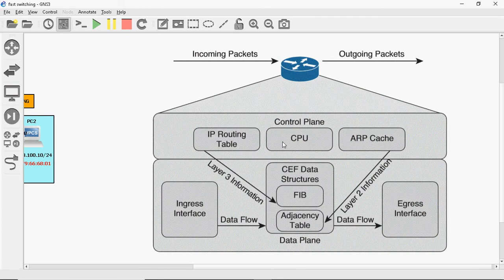Packet switching is very fast compared to process switching and fast switching, and router utilization is very low. Okay friends, I hope you understand this concept.